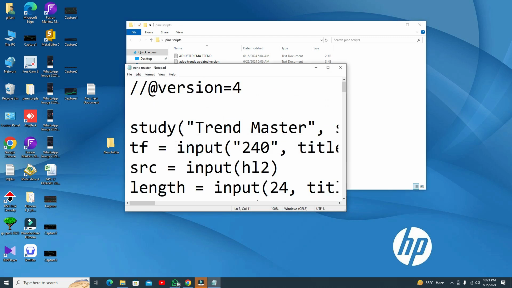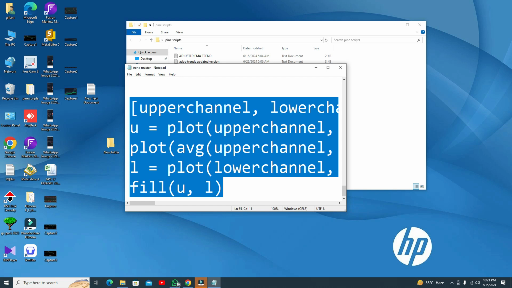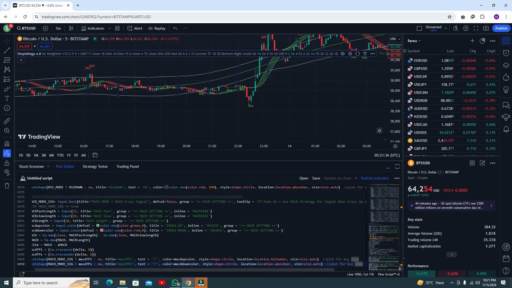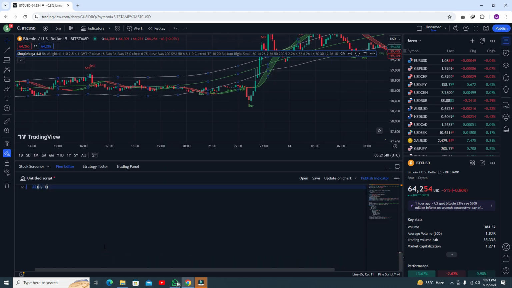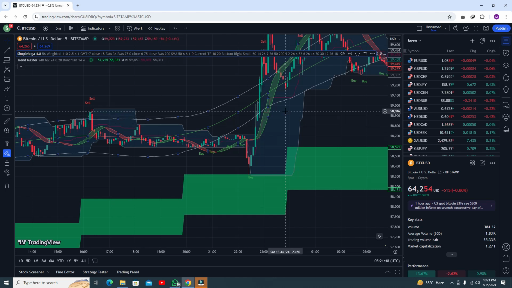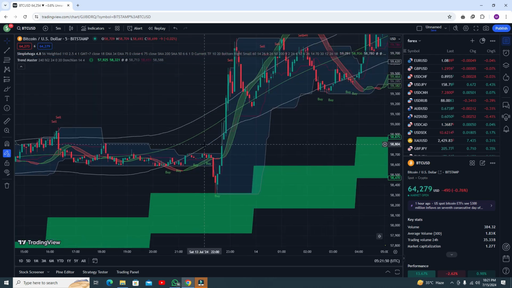You have to copy the code again, Control A, Control C, and close it, and go to your Pine editor again, and select all, Control A, Control V, paste your code, then do not click here. You will find the add to chart option here. After clicking on add to chart, the indicator will look like this one, and done. Okay, the rules are very simple.